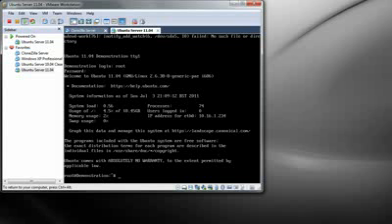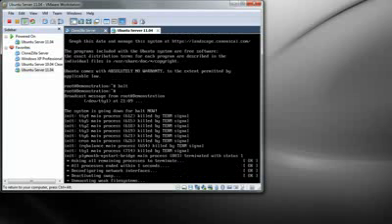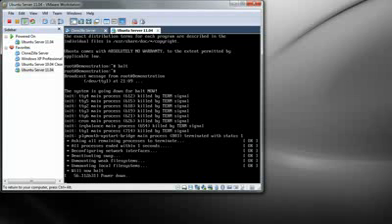Okay, and before I go, I'll show you one last important thing, which is how to shut the virtual machine down. As a normal user, you would type sudo halt, but because we logged in as root, we can just type halt. So hit return. And then you'll see it shut down.